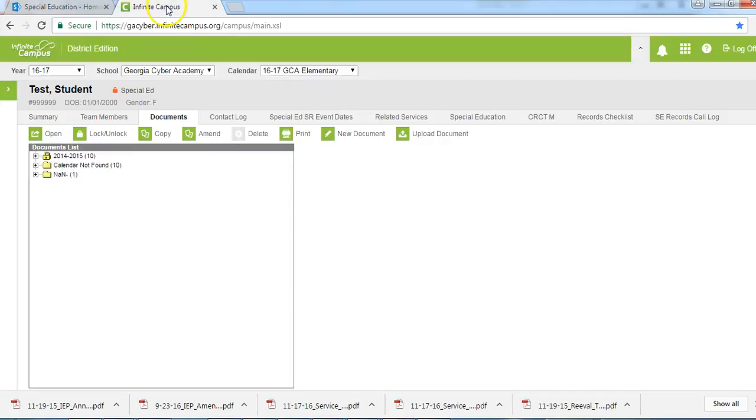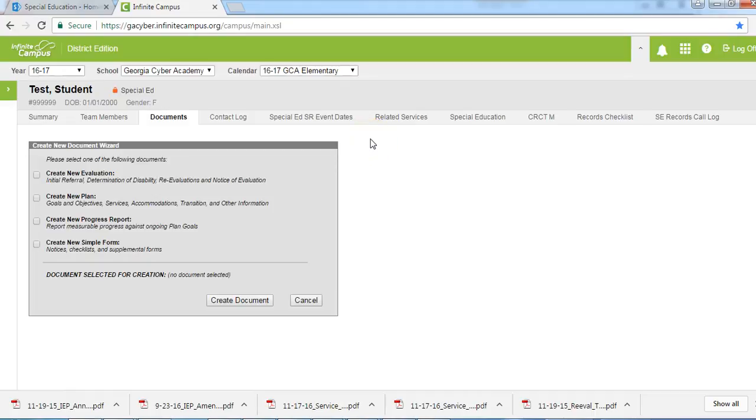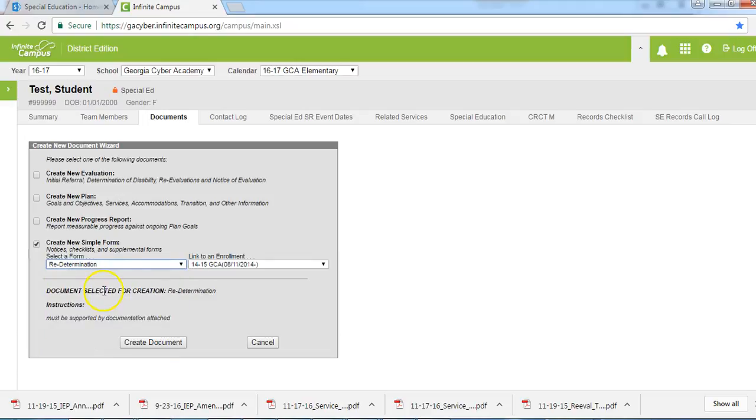Your next step, once you've created the notice of meeting and set up the meeting date, is to go into Documents and select a redetermination form in IC. So to do that, you're going to click on the student you're holding the redetermination meeting for. You're going to select New Document, and then select Create New Simple Form. You're going to select the drop-down, and you're going to select Redetermination.